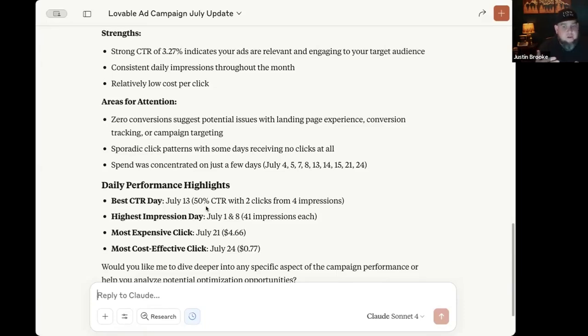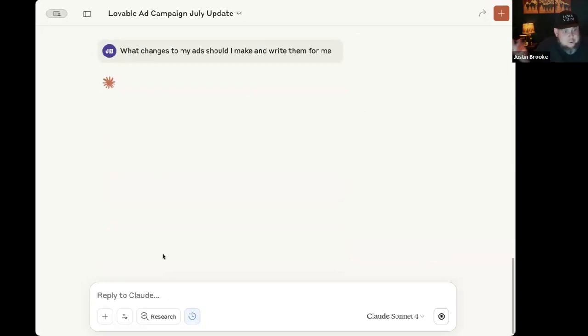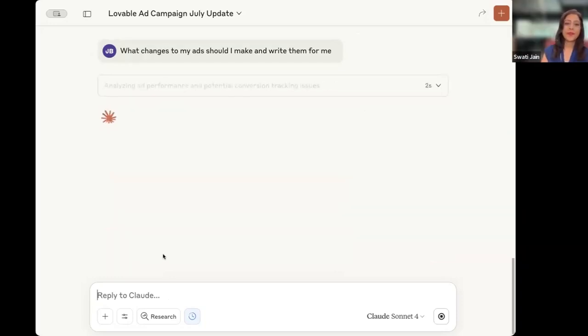But the problem is if it's 11 p.m. and I want to check on my Google ad, I have to email you and then wait for a response. But with this, at 2 a.m. in the morning, or 8 a.m. when I'm walking the dog, I can just get an update real quick. Then I can ask it what changes to my ads I should make, and write them for me. And it's just going to do that, just like what an ad agency would do. Yeah, so that's the power.